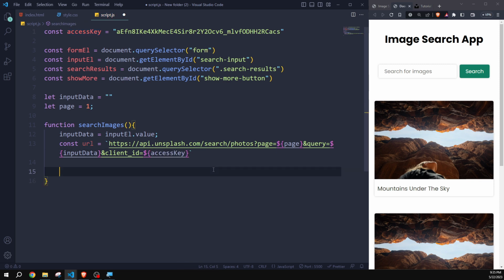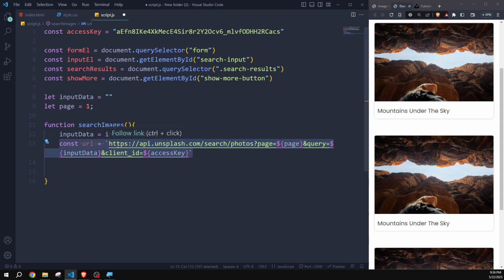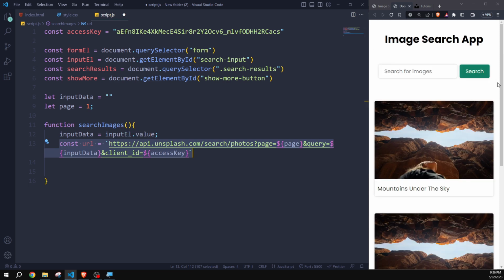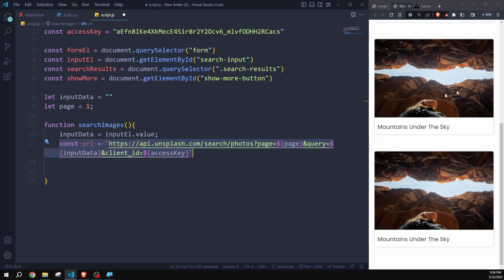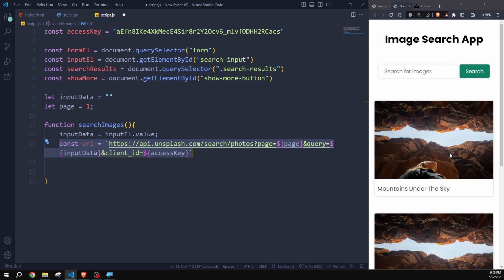That's it. Now depending on this URL, our page, our input data, and our access key, this URL will fetch all the data from the Unsplash API and show those images inside our website. For doing that, we need to use the fetch and response method. First of all, we have to convert this function into an async function. So we have to use async. That's it.